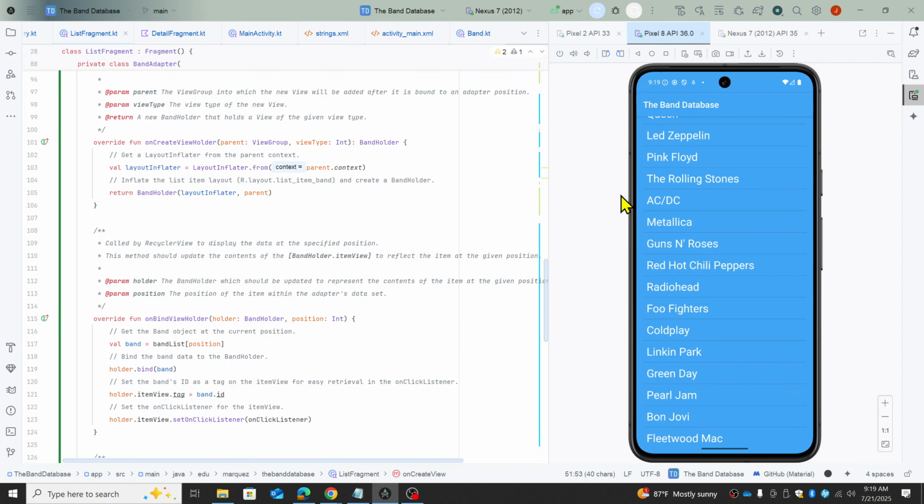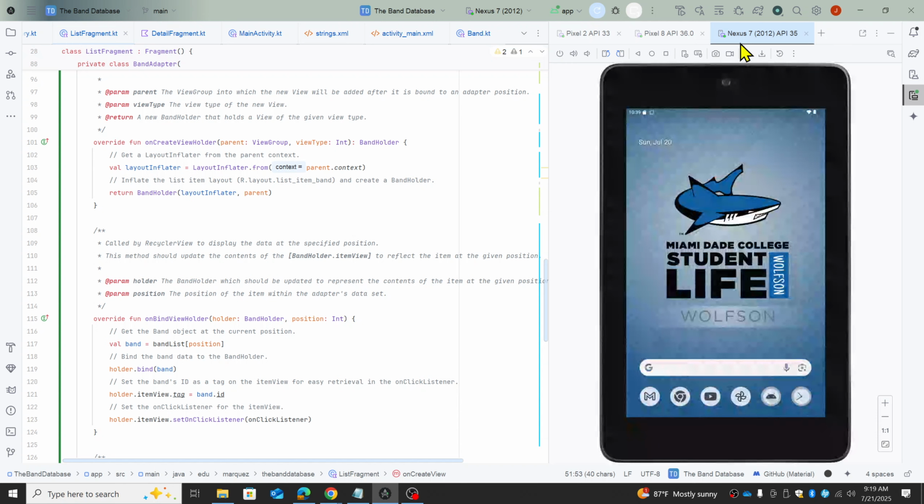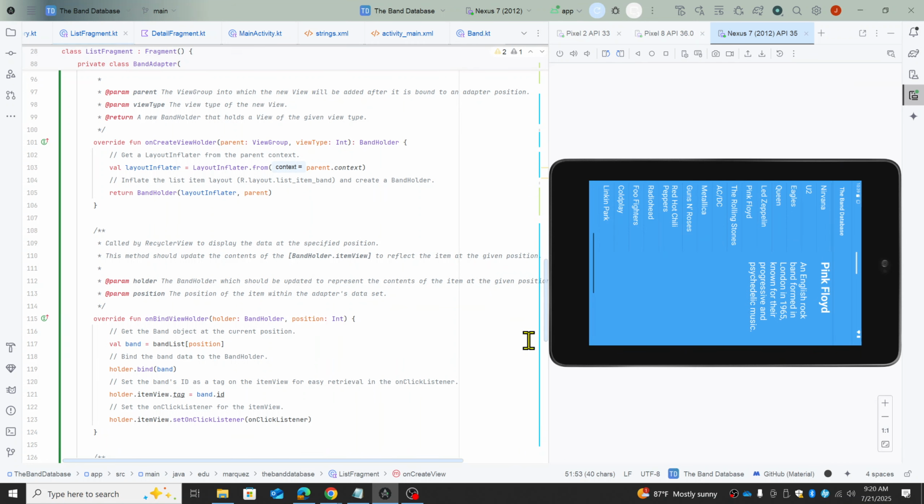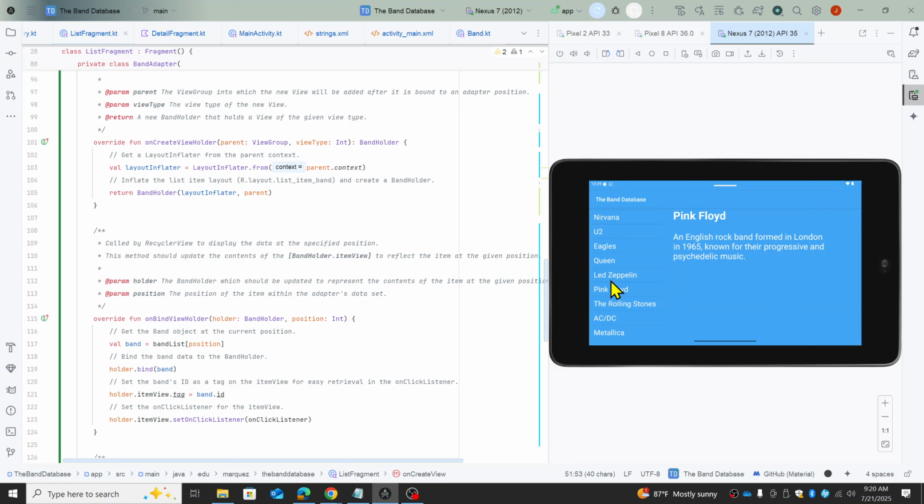Okay, let's move on to the Nexus tablet. Let's go ahead and load the app. As you can see, you have the left side here, the list fragment, and here you have the details fragment. If you move it horizontal or in landscape, you can see it still works, and it has the list. You can scroll. You click on any of the options.